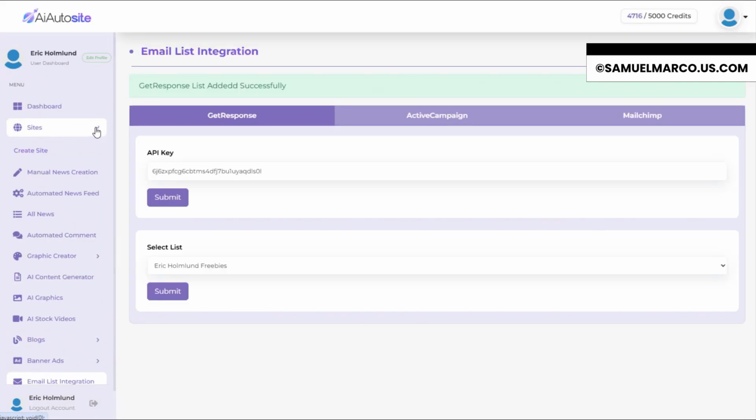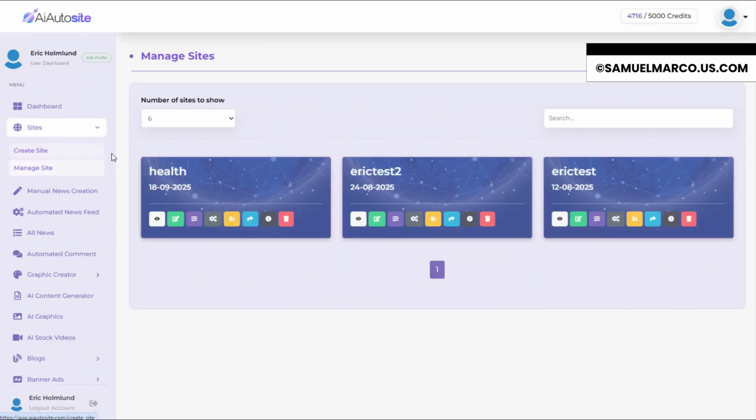Let's go back to Manage Sites. Once again, we'll work with the Health site. And this time, I'm going to click this blue button that we skipped over in the first demo. It says Share Site to get traffic.